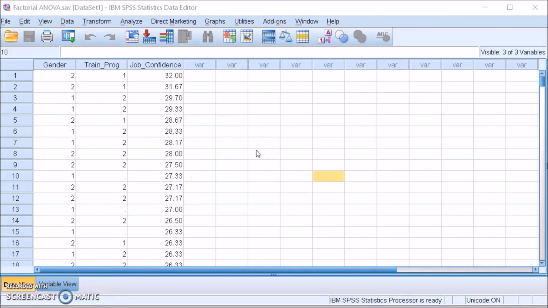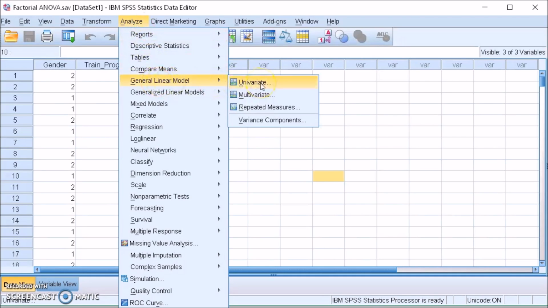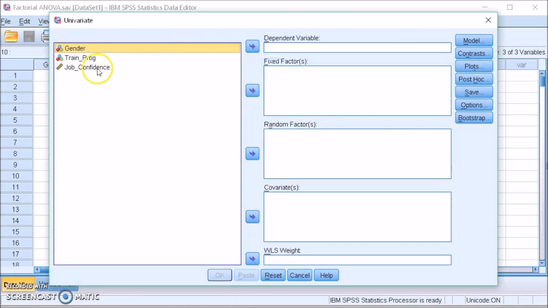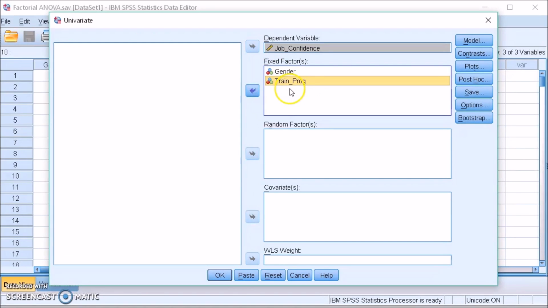After viewing our relationships visually in an interaction plot, we're now ready to explore our data statistically. So I'm going to go ahead now and click on Analyze, General Linear Model, Univariate. This is where we're going to perform our factorial ANOVA. I'm going to drag my dependent variable job confidence across and my independent variables gender and training program across as well. Now there are other options that I could select here. I'm going to keep things nice and light though for the purposes of this video.